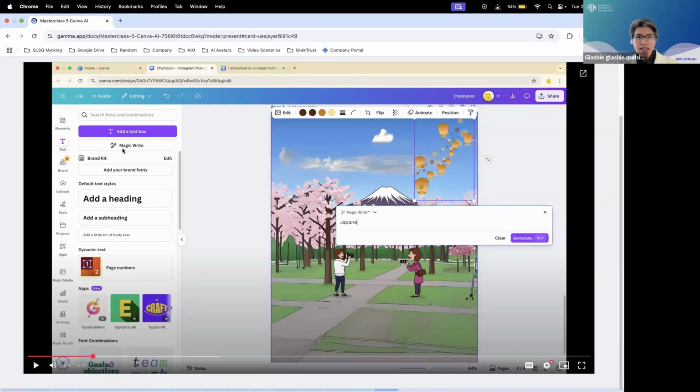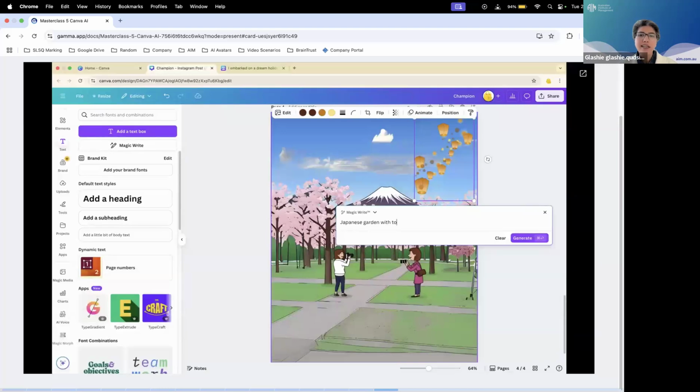So here, what I've done, I have clicked on Magic Write. And even here, I'm so lazy to create a title by myself, so I requested Magic Write to create a title for me that is suitable to go with this particular picture, and see what it does. Probably it was not so accurate, or I think I was slow in creating that particular prompt. So: Japanese garden with tourists and lanterns and Mount Fuji. Create a title for this image, and generate.